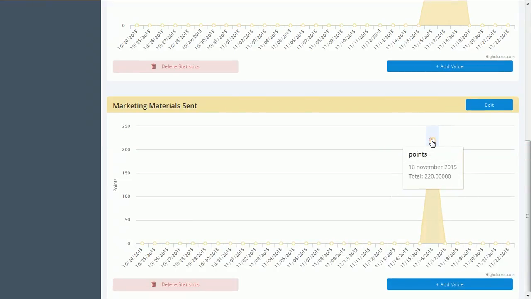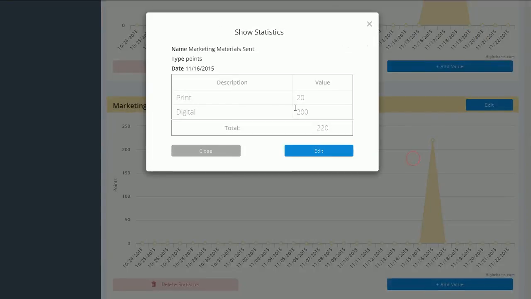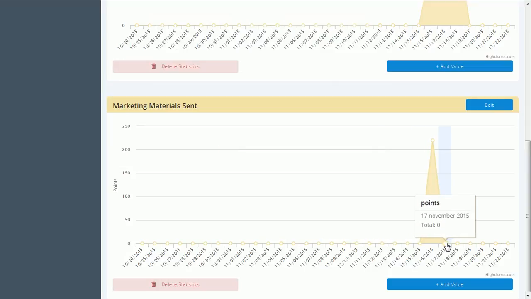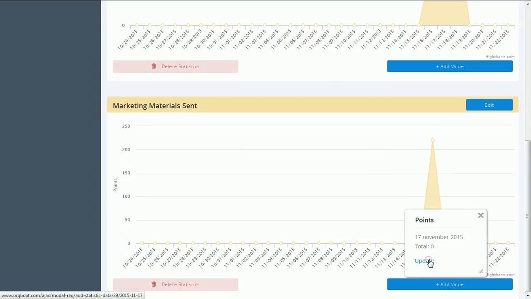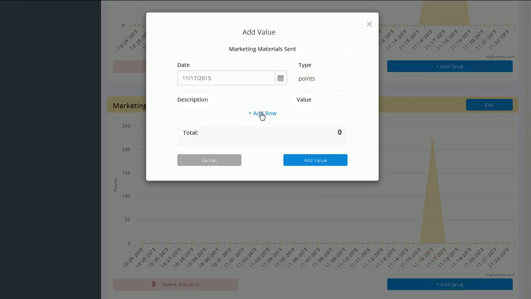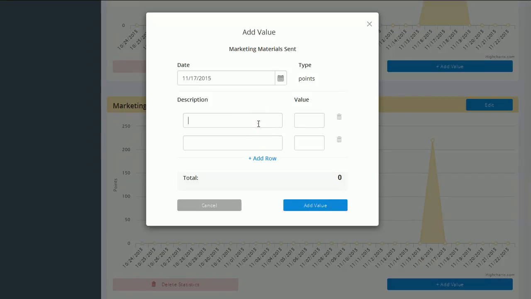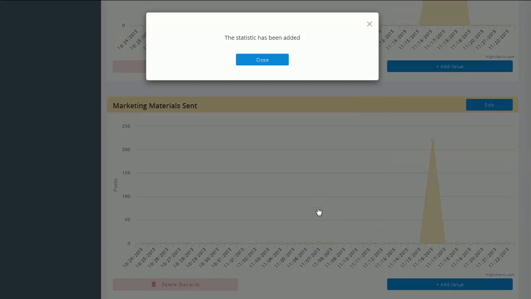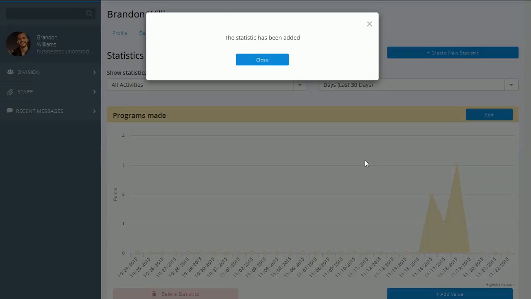You can click on the bubble. You can go to update and you can see what did you do. There's how much print, there's how much digital. Go to the next day, right here. Go to add row, print. Let's say 40, okay. And let's do digital here, 400. At the value, it'll automatically restructure the graph.